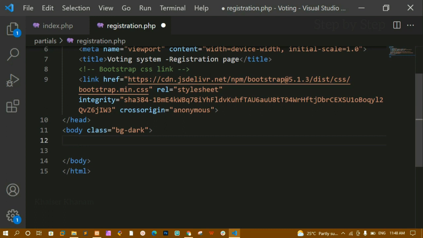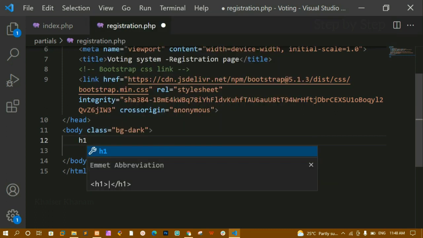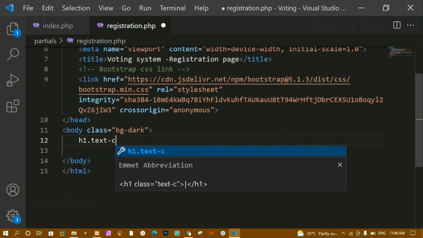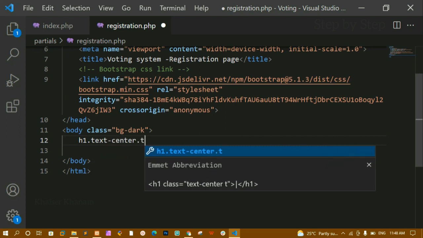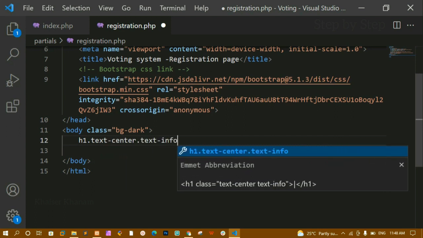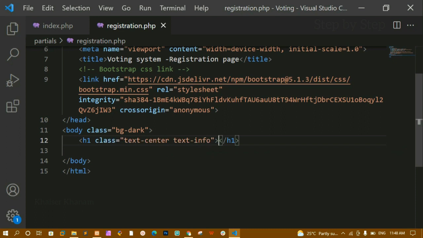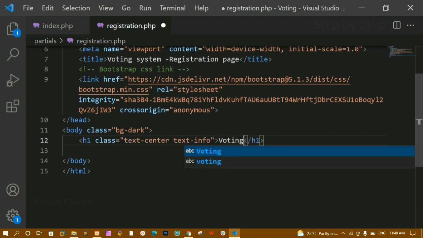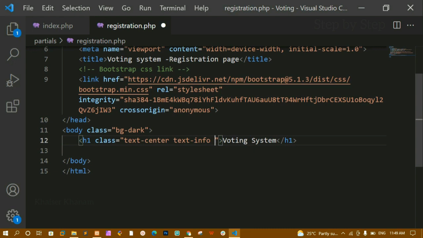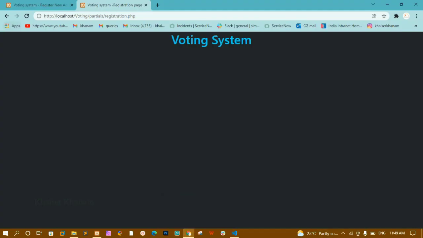Now below this, first I'm just going to create h1, and for this h1 I'm just going to give the class as text-center because I want the text in the middle, and also I'm just going to give text-info. I'll save, and also I'm just going to write here voting system. I'll save this one. I'll refresh this. Okay, now you can see here I am having this voting system. Now from top and bottom I just want some spacing, so here I'm just going to give padding of 3. Okay, you can give any value for that. I'll just refresh. Okay, now here I am having some spacing.